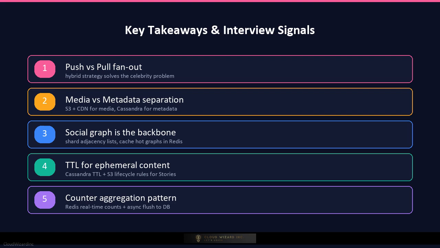Always separate the object store from the metadata database, and always put a CDN in front of media. Third, the social graph is the backbone of the entire system. Feed generation, notification delivery, and follow recommendations all depend on fast graph traversal, so discuss sharding and caching the adjacency list. Fourth, stories and ephemeral content require a dedicated expiry mechanism.